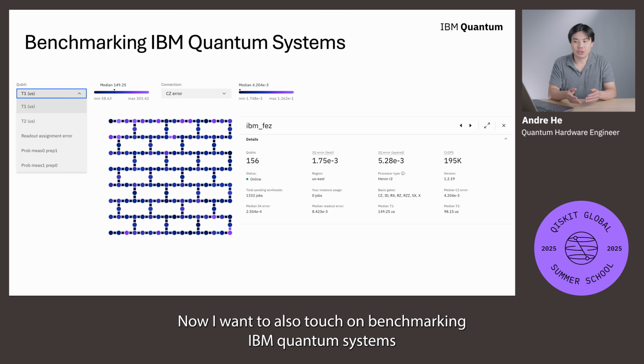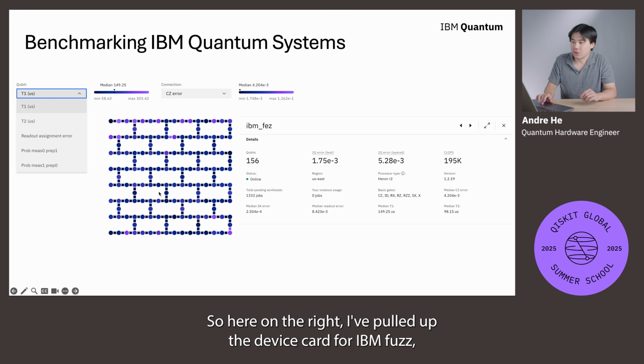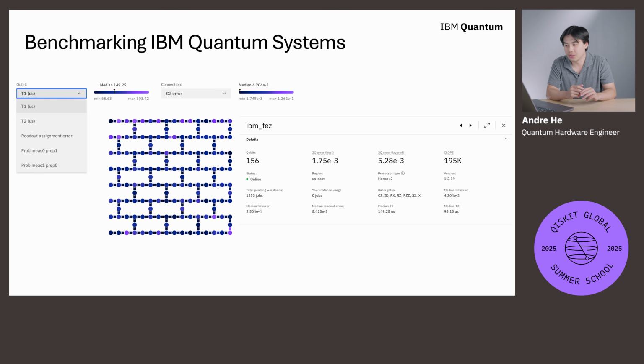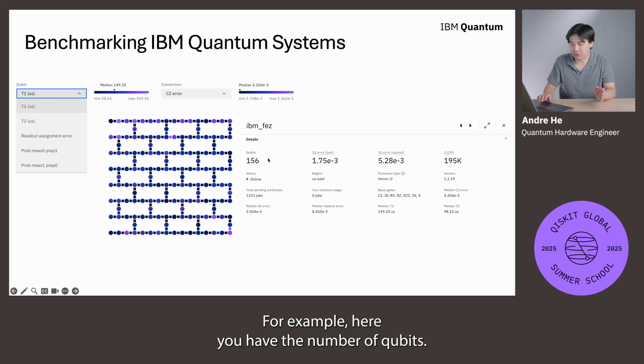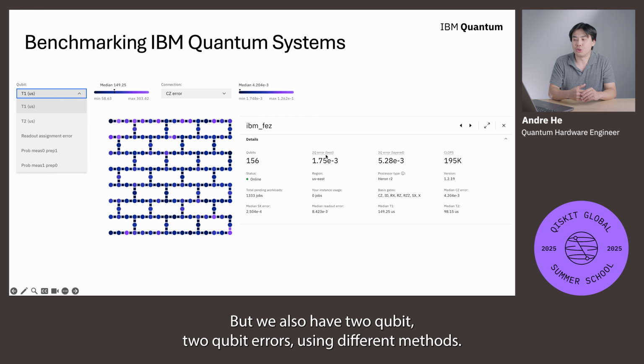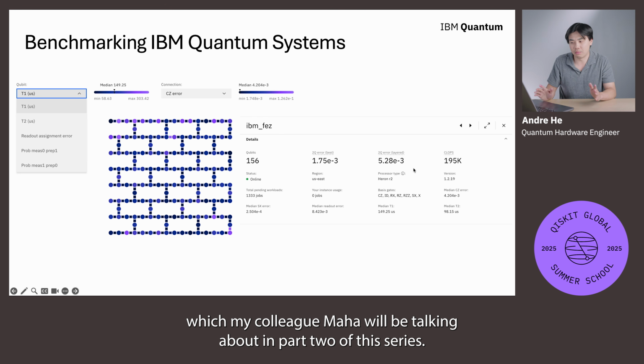Now, I wanted to also touch on benchmarking IBM Quantum systems and how we can take a look at these benchmarks on the cloud. Here on the right, I've pulled up the device card for IBM Fez, which shows a lot of our device parameters that are available. For example, here you have the number of qubits, but we also have two-qubit errors using different methods. We also have some higher order benchmarks like layered two-qubit error and CLOPS, which my colleague Majo will be talking about in part 2 of this series.